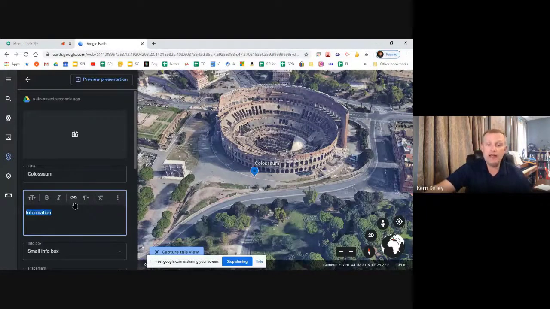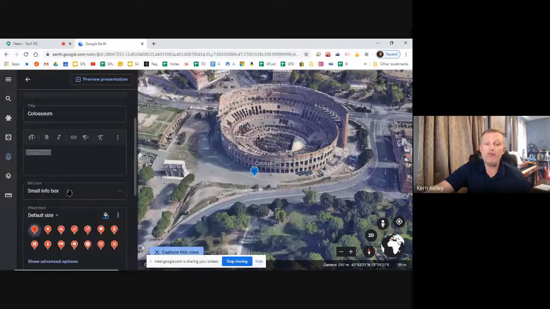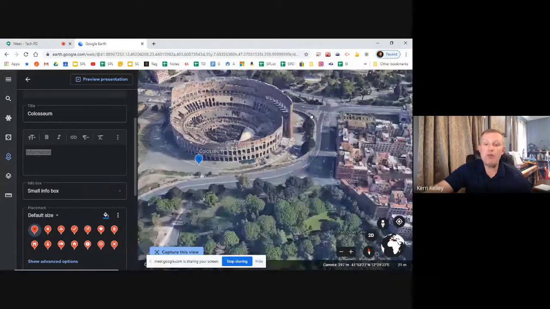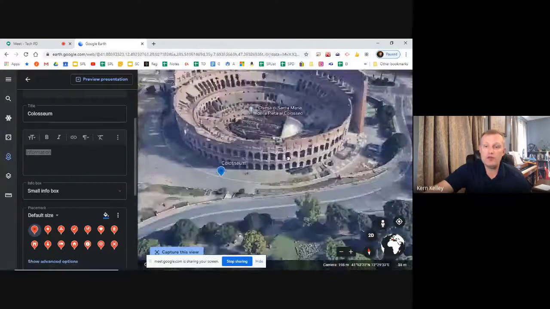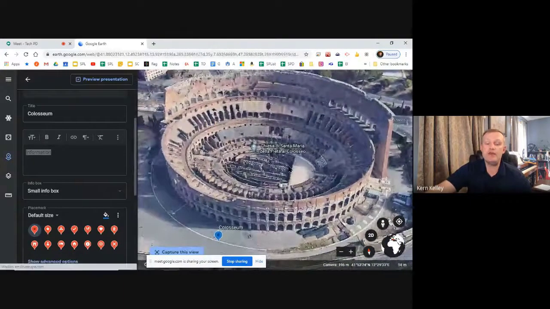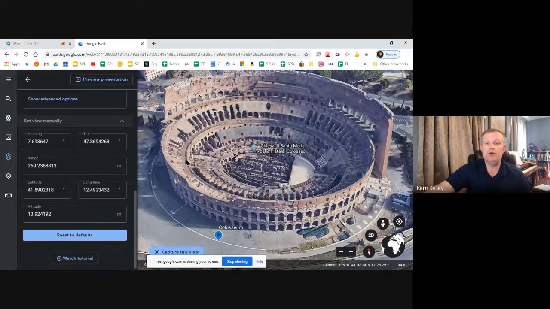I'm going to add a link in here. I'm going to add some text. What do I want that box to look like over on the side? Do I want a small info box to appear here? Whatever perspective I want. Let's say I'm going to zoom in a little bit, bring it right close. Let's say this is the first thing I want them to see. Down here, this little blue button says capture this view. If I click on that, it's going to snapshot it, and that's the location they're going to start at.